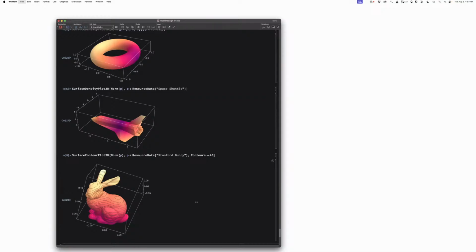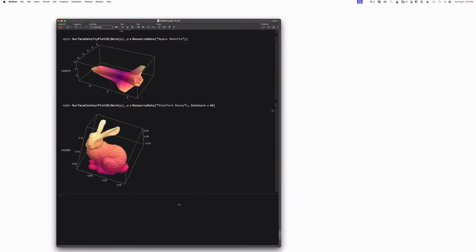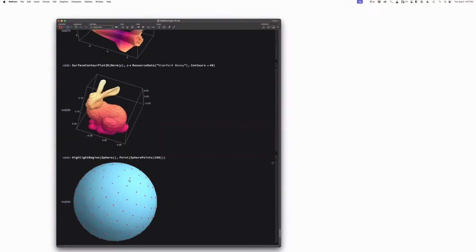Okay, but let's say you don't want to plot a whole function over a surface, you just want to highlight some particular aspect of the surface. Well, you can use a new function in 14.3, highlight region. So here I'm saying highlight the region on a sphere that corresponds to those sphere points. And yes, highlight region is kind of clever. It makes sure that those points are visible and don't just get sort of sliced by the actual surface.